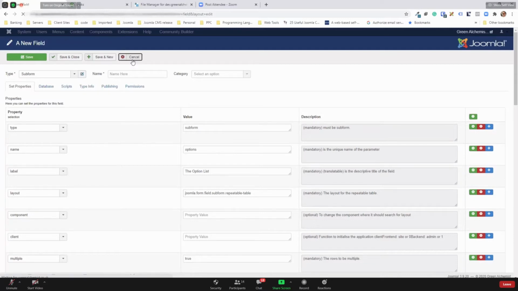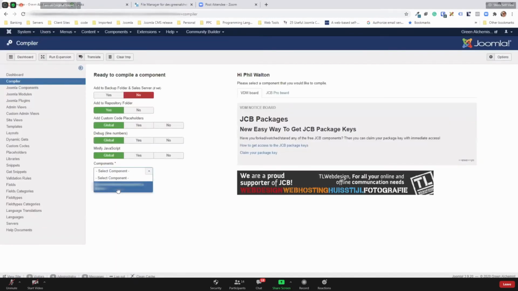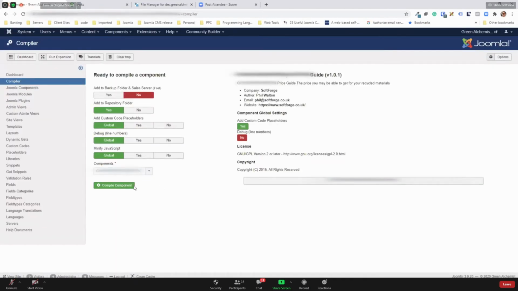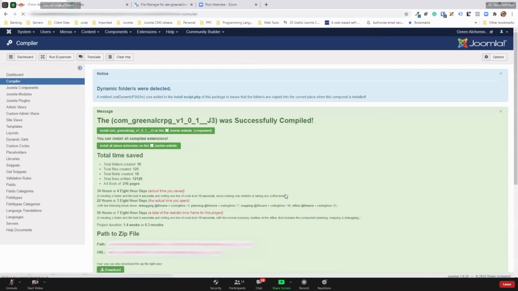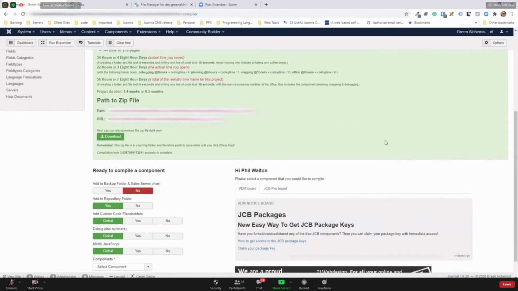And then basically when you've done it all, I'll just show you, you go to the compiler when you've made your changes. You select what it is you want to compile. You hit compile. It actually produces it for you. And if you click on that, it will install it onto the site you're doing. And it tells you basically total is 50 folders created so far, 125 files. It gives you all the stats of what it would normally take.